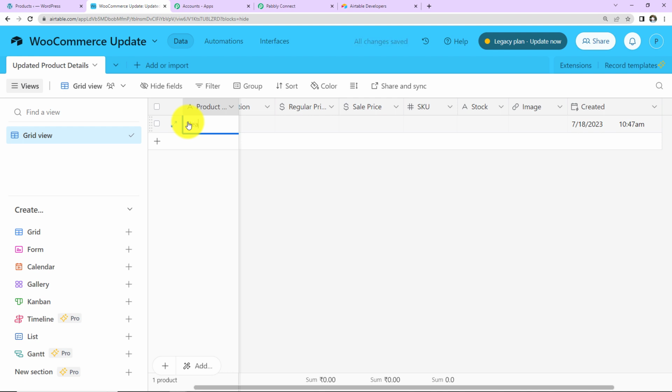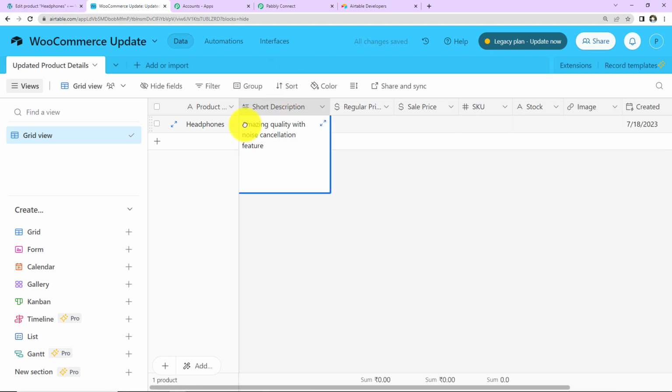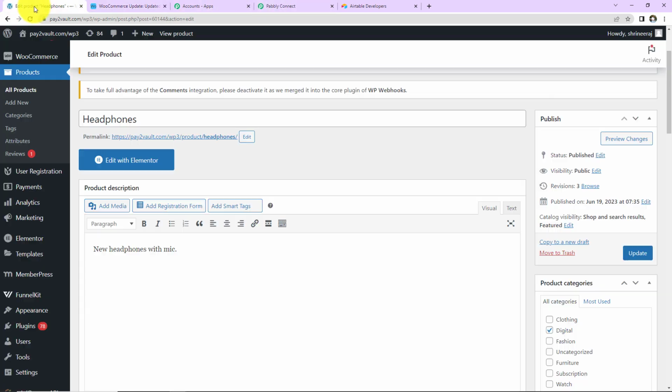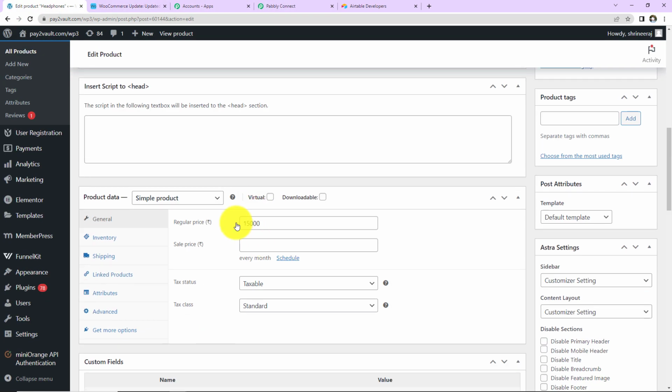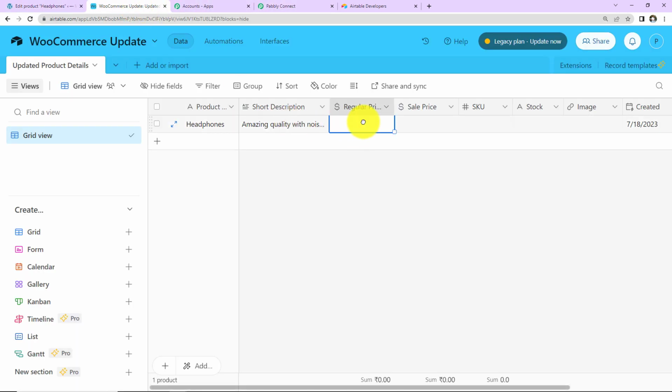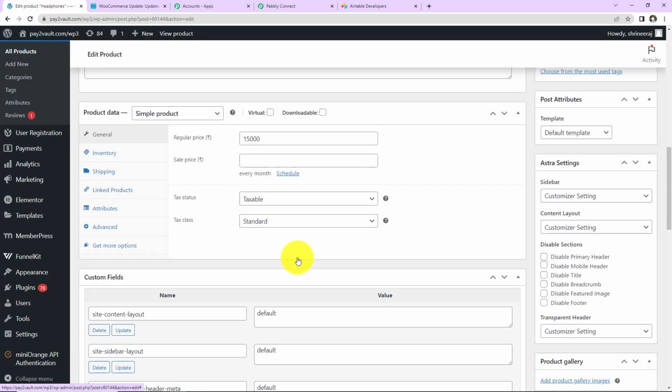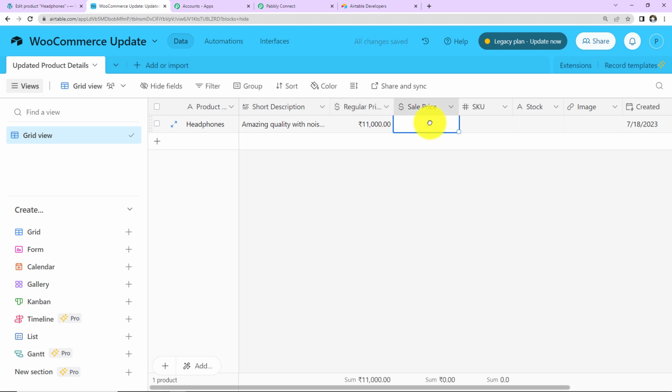So let's say the product name is headphones. Then the product description. So here I have added the description, amazing quality with noise cancellation feature. Then the regular price. So here it is priced at 15,000. So here I'm going to change the price and let's make it 11,000. Okay. Then let's check the sale price. So the sale price has not been mentioned. So here I'm going to mention the sale price as 11,000 only, or let's make it 10,000.